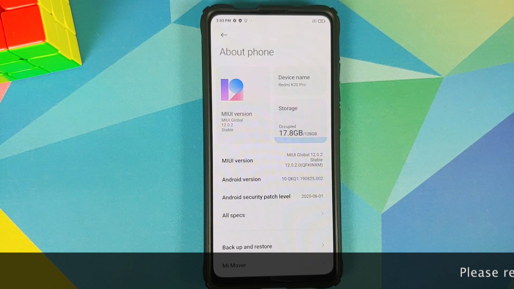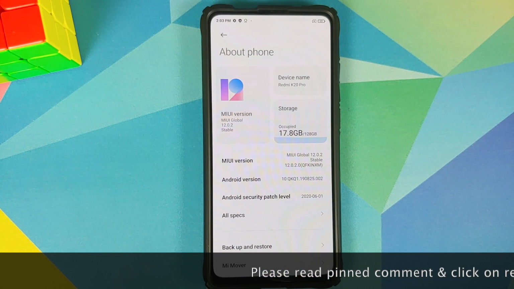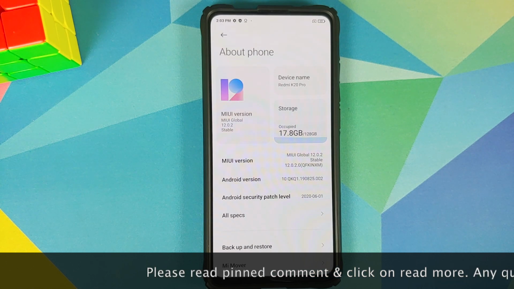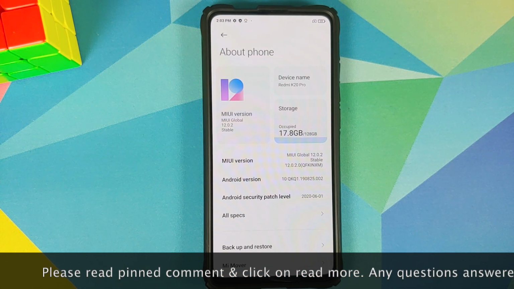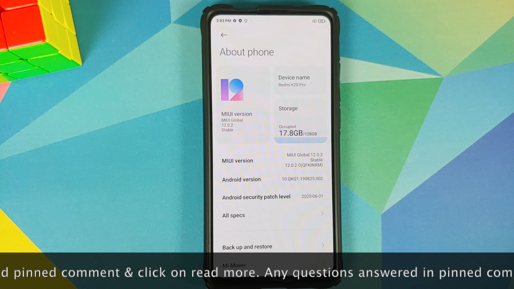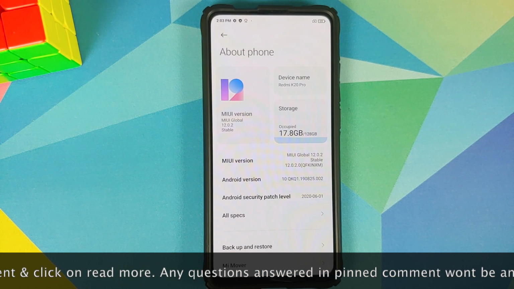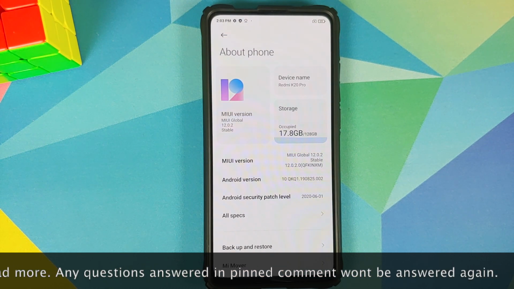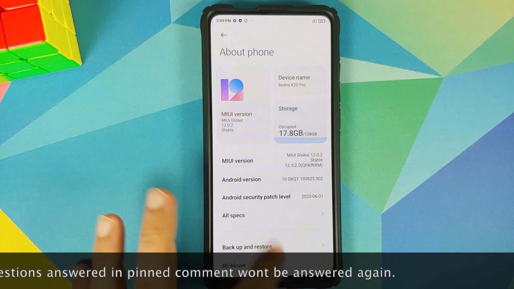What's up peeps, Manchi here, back with another video, and in this video I'm going to show you how you can install Android 11 AOSP ROM on your Redmi K20 Pro or the Xiaomi Mi 9T Pro. As you can see, I do have the Redmi K20 Pro running MIUI 12 based on Android 10.